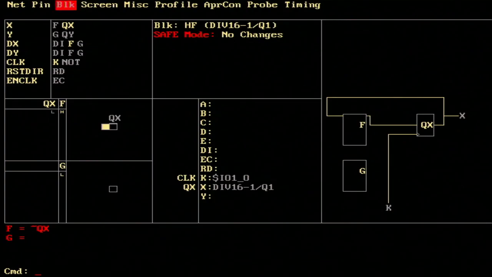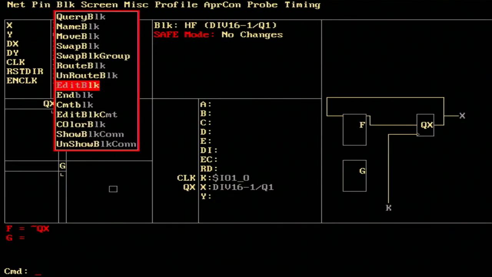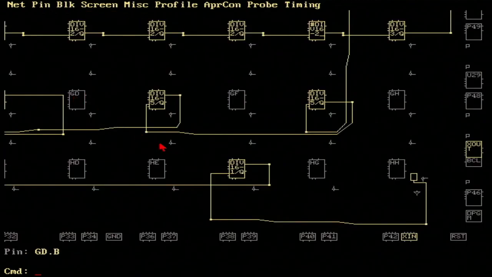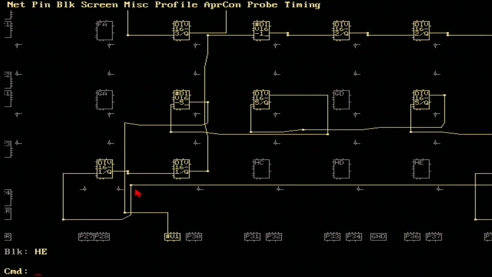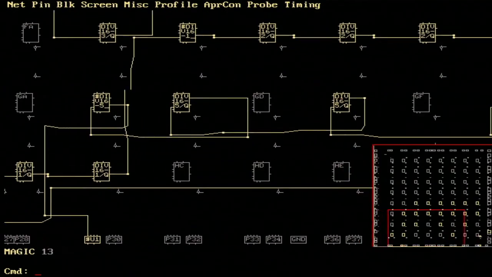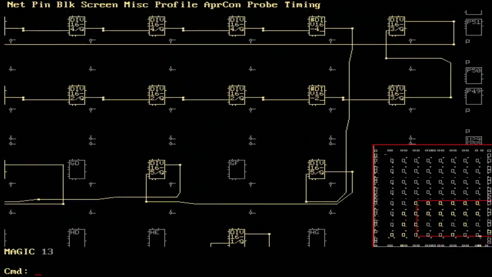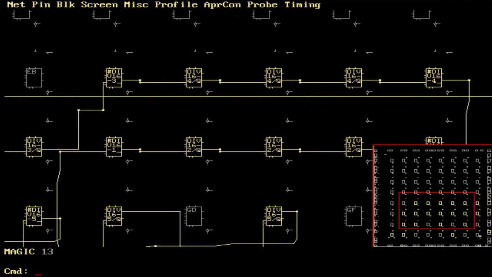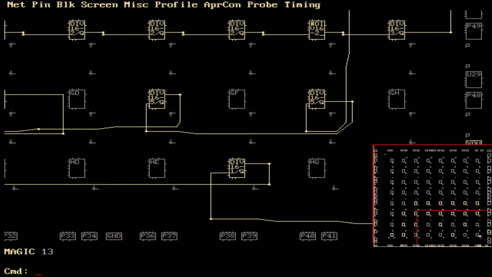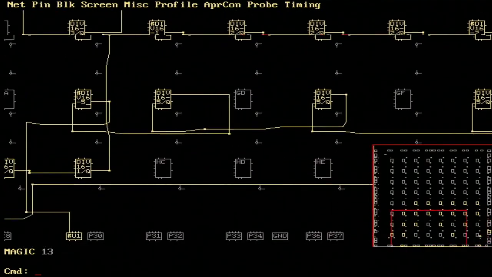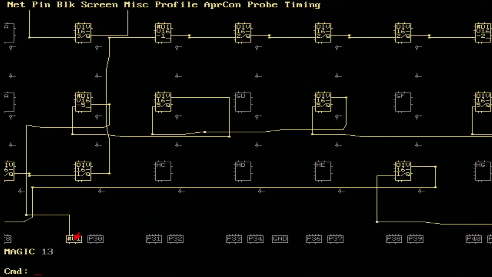And what I always forget is how to close this. Block done or something. End block. There we go. So there's one. And you can just follow, my mouse is being a little nutty. You can follow the output to this one, then this one, then this one, then this one, then this one. Then these, then all these, then these, and eventually it goes out to the pad right over here, pin 29.